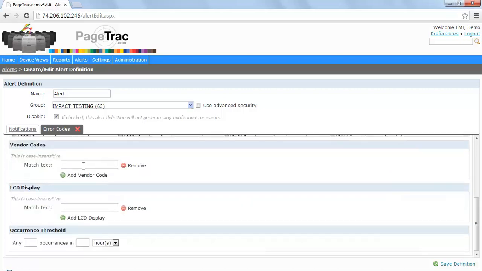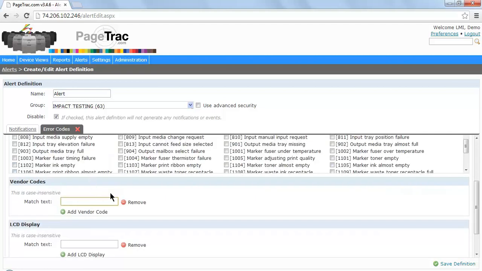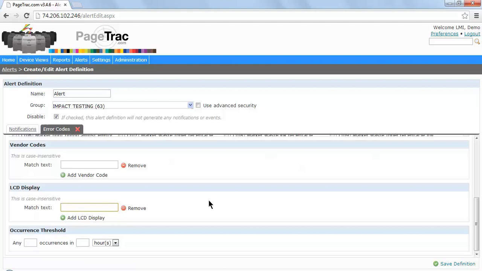We can still match a particular vendor code. We still have the ability to match an LCD display if there's something that you know that pops on the LCD quite often.